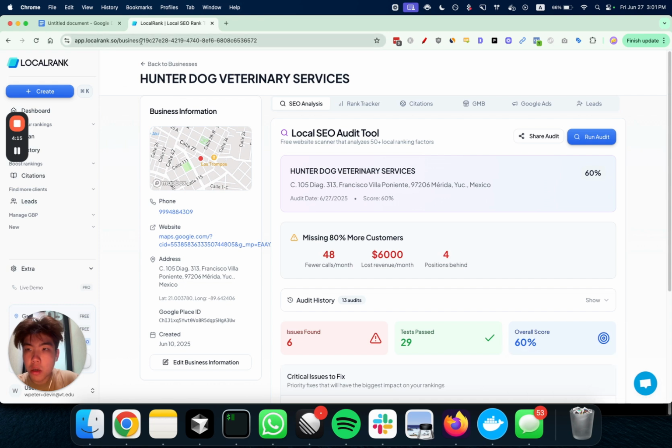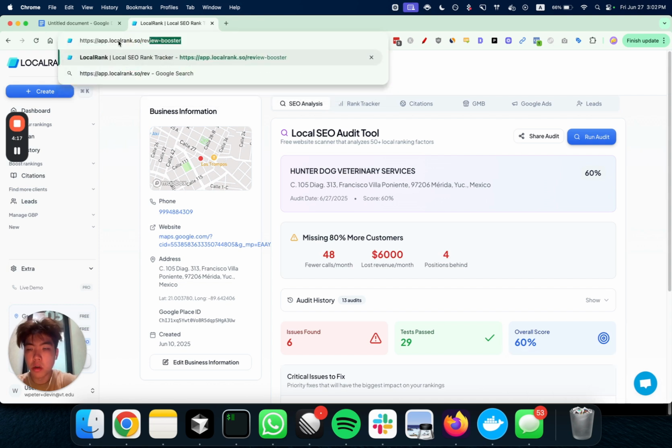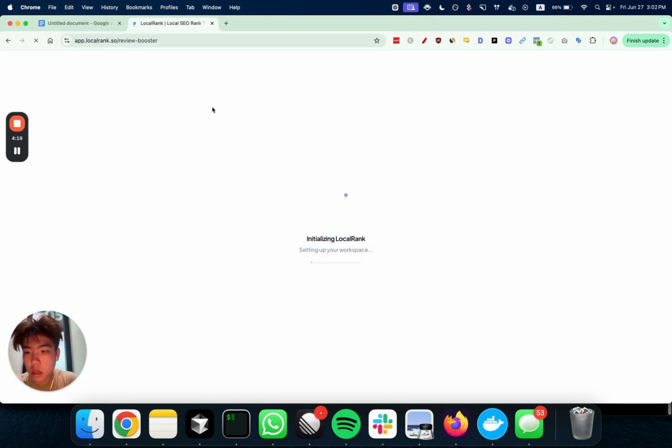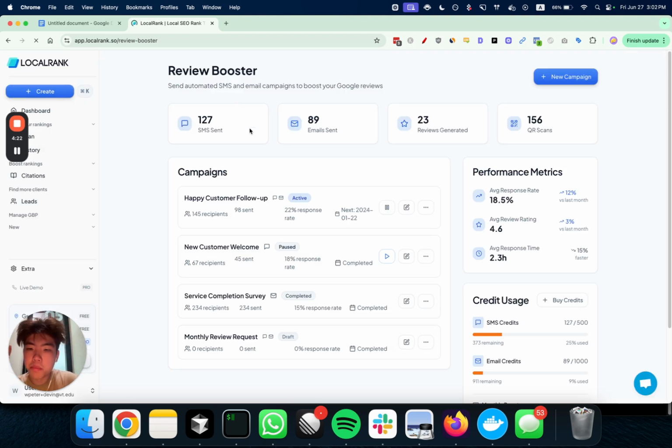And then the other thing is this feature called Review Booster. Basically, it lets you follow up with people that have used the business. The workflow would be that you print out a QR code for the business, and people that go to that business can scan the QR code and put in their email and phone number. After they put in that information, we're going to send follow-ups for them to leave a review for that business.